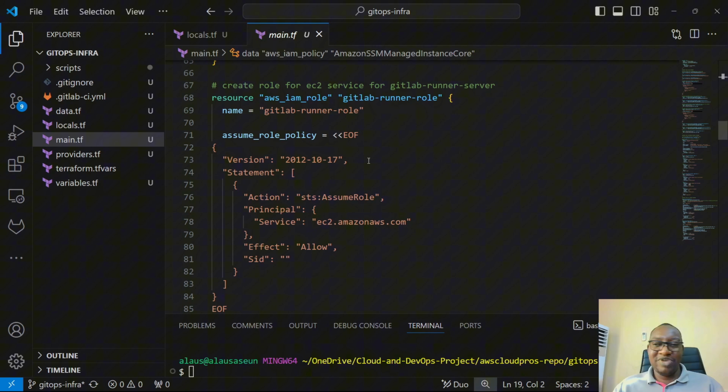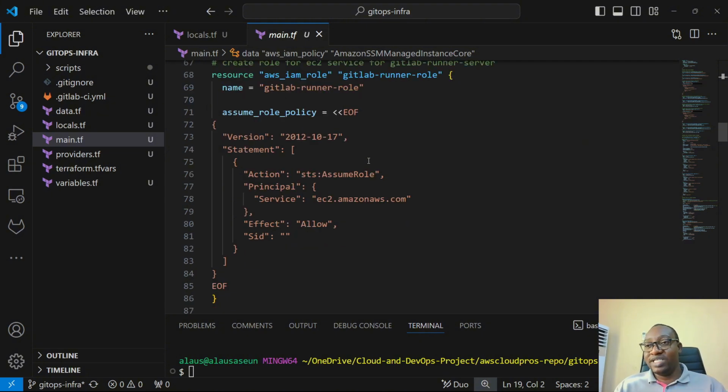It's more like a trust policy, a trust relationship, that this particular role is able to interact with EC2 instances on our behalf. So if I attach this role to an EC2 instance, that EC2 instance automatically has the privilege, based on the policies that I'm referencing, to talk to or interact with other services on AWS.